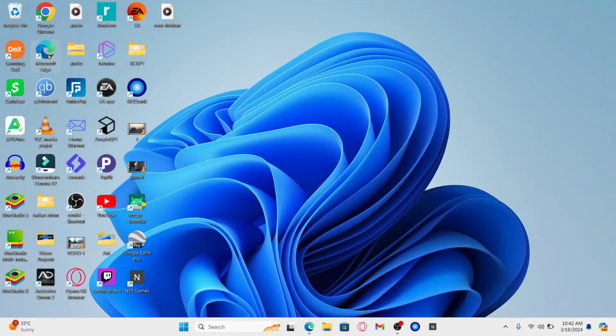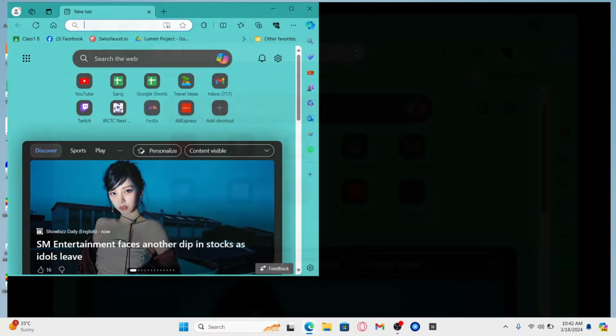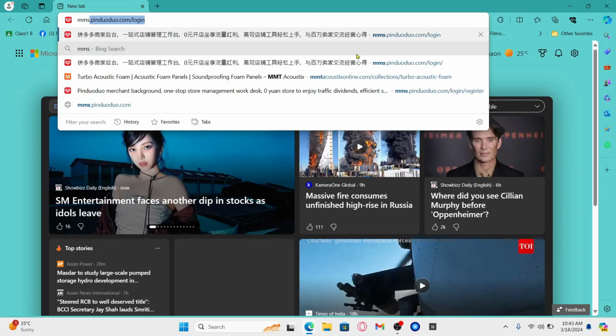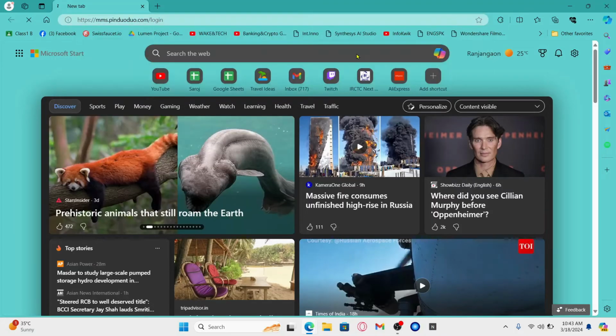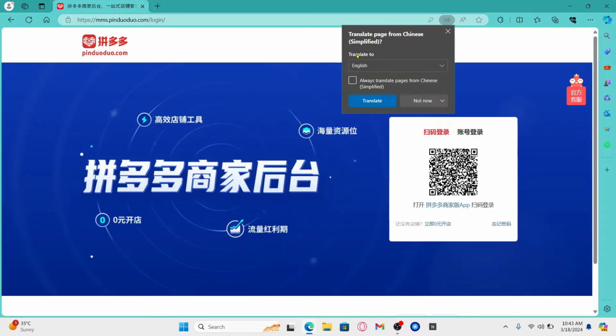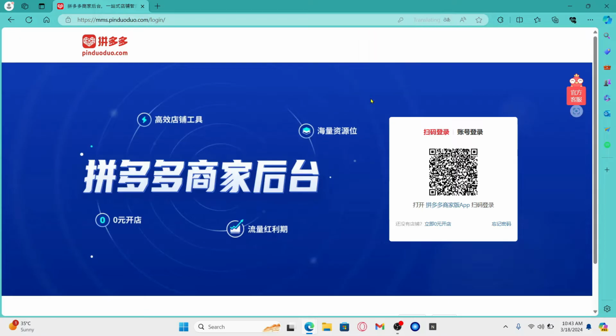First of all, open up your web browser and then in the address bar type in mms.pinduoduo.com/login and press enter. You will then be taken into the official website for the Pinduoduo login page. Now you can use the translate feature within your web browser to translate the language into any of your preferred one, and you will be able to see the account login button.